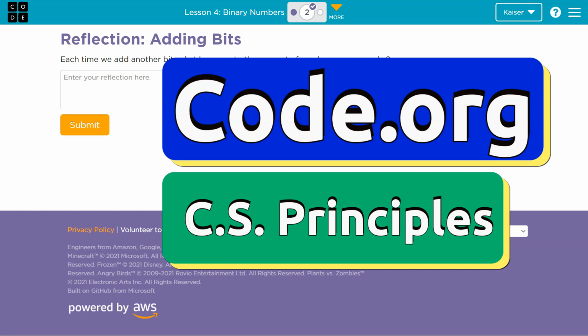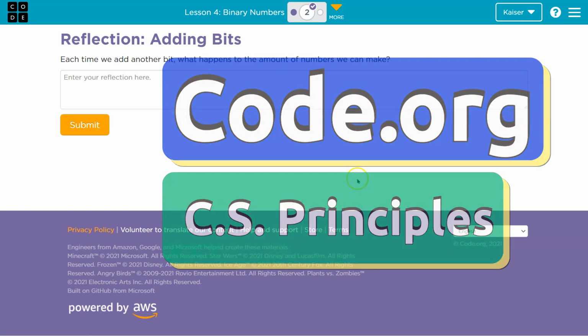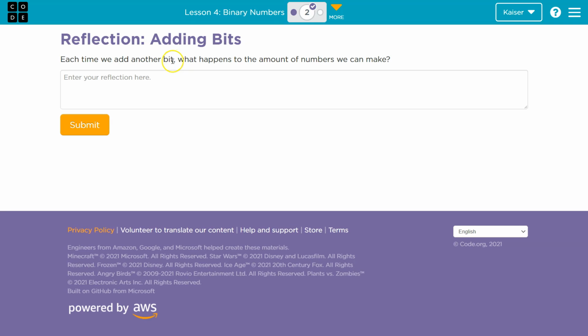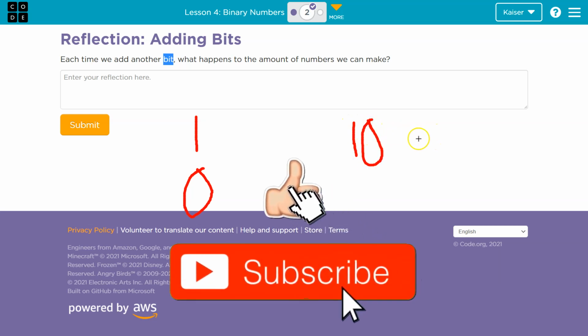This is code.org. Let's see what we're doing. Reflection. Add bits. Each time, another bit. And remember, a bit is a digit, right? So bits, because we can use zeros and ones, that is a one-bit number. Zero is as well. And then let's say I have 10, which for those fast here, that would be a two.